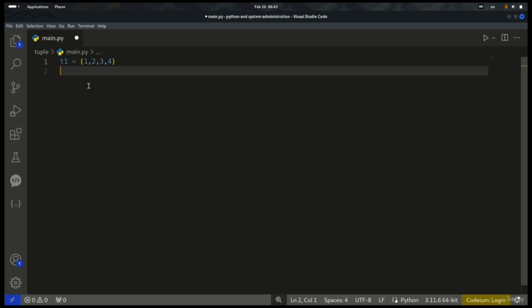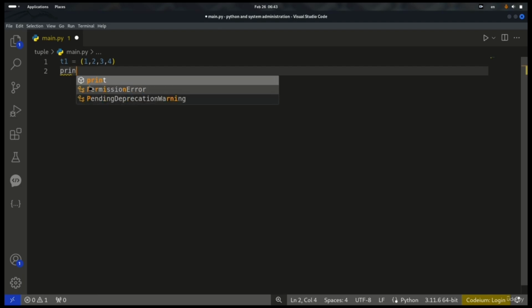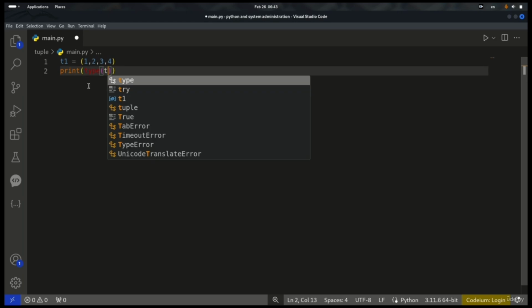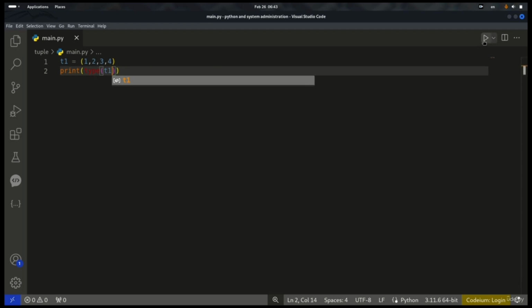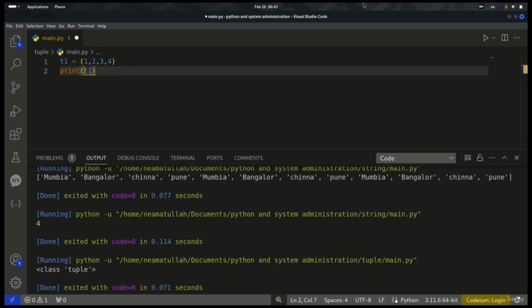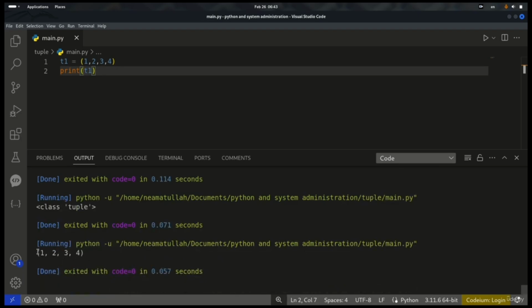If I print the type of t1, to check what it is, you see it is a class of tuple. And what if I print it itself? Let me just print it and see what we are going to have here. When I ran that, you see it is giving me all the elements, just like we were doing with the list. So this is the tuple.